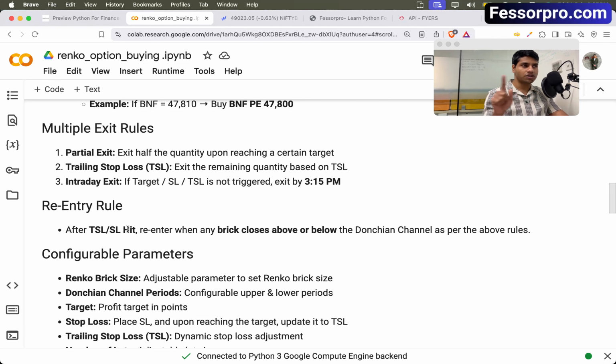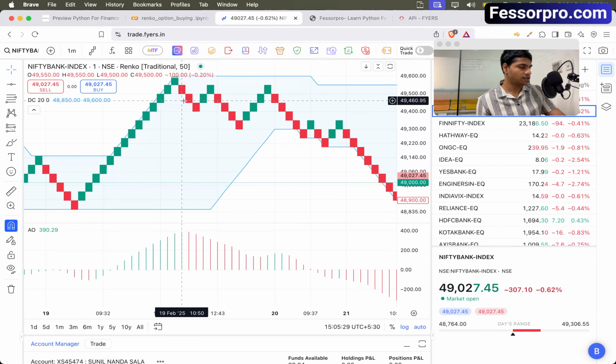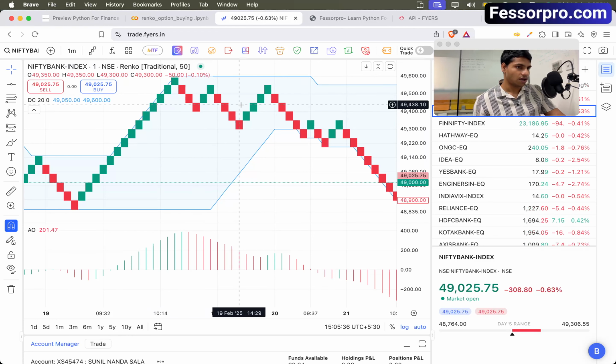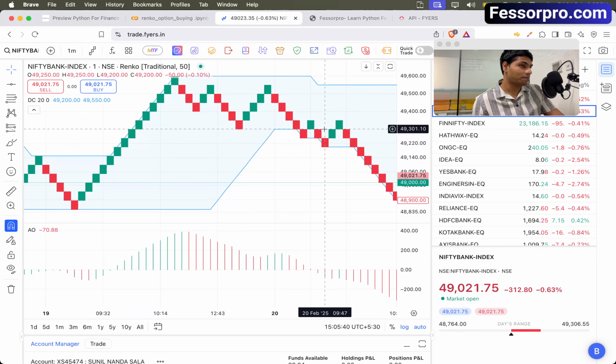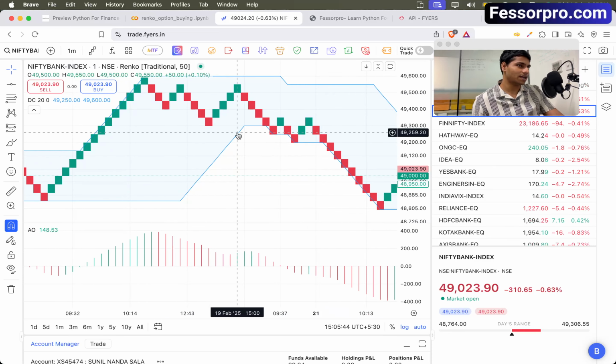If I close my position due to stop loss or trailing stop loss, we will re-enter when any brick closes above or below the Donchian level. So if the same condition is satisfied again, so see here, I would have closed the position here. This closing is because of my trailing stop loss. But if, okay, now I have moved to the next day. If this would have happened in a single day, I would have re-entered here. But since the day has changed, I won't be taking any more trade.